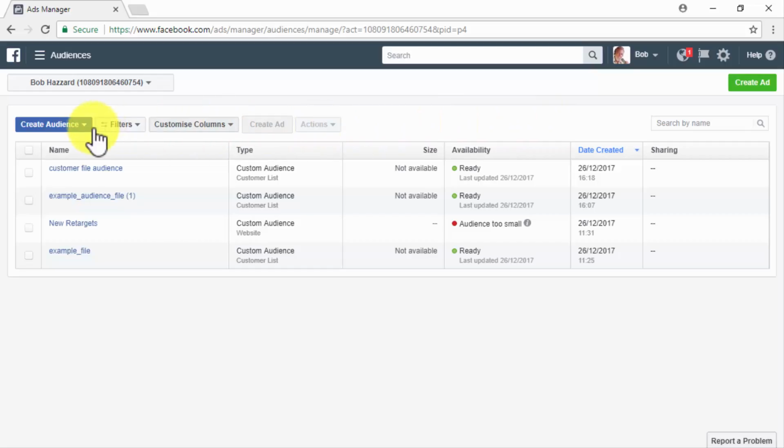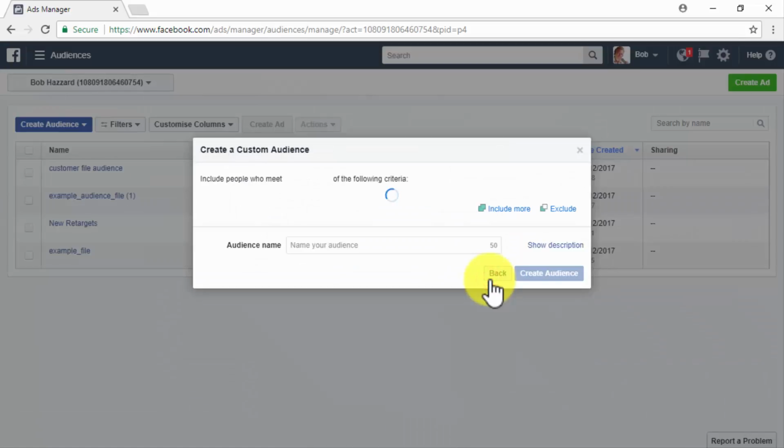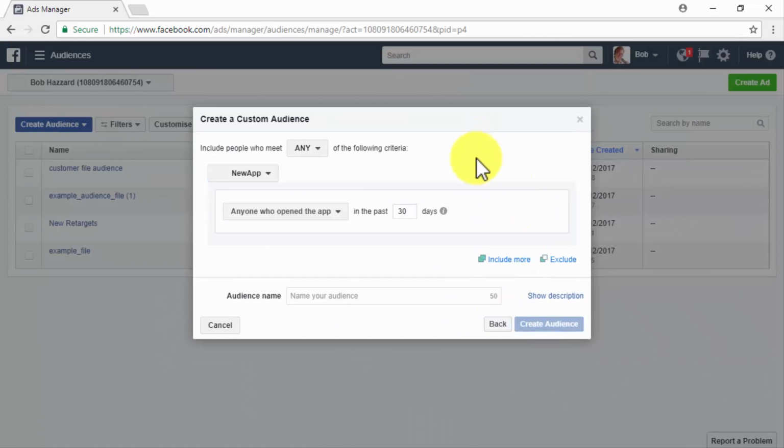Now click on the Create Audience drop-down menu and then click on the Custom Audience option. Now select the App Activity option. This option will allow you to create and retarget a list of people who have launched your apps or games on Facebook. Now it is time to create your new app user custom audience.